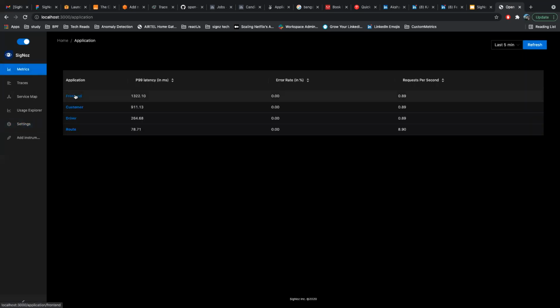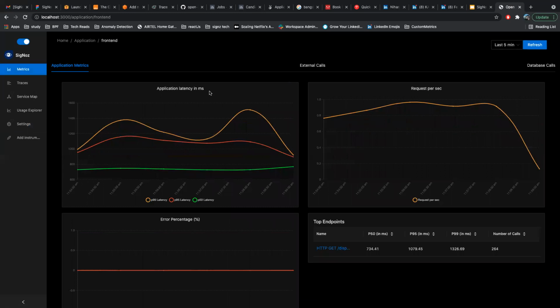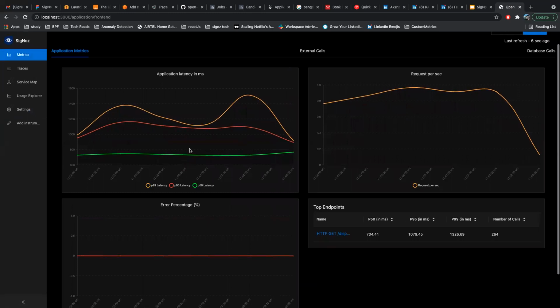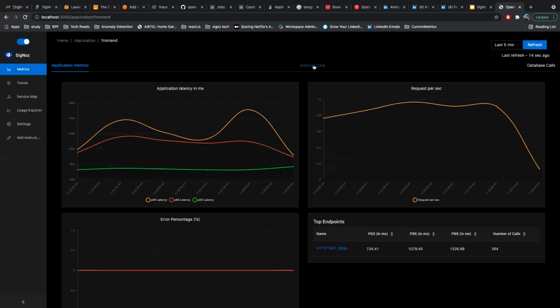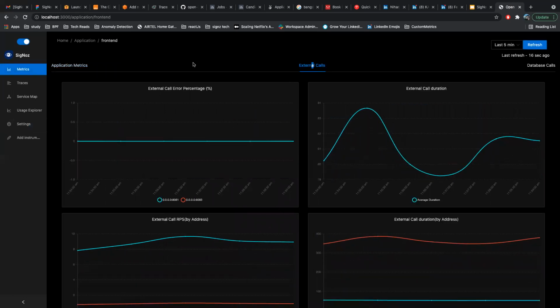Okay. And apart from that, as we see the application metrics here, P99, P50, P95 latencies and RPS are there, top endpoints are there, error percentage is there. We can go to the external calls tab. So there are tabs: application metrics, external calls, and database calls. External calls give you an idea, if this application is calling external services, how those external calls are looking.